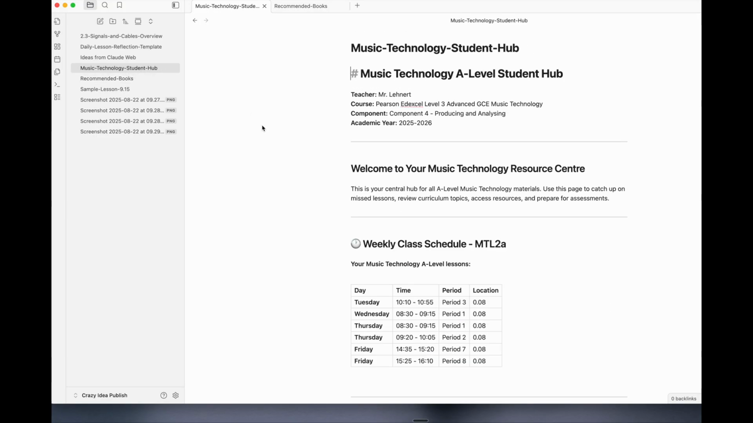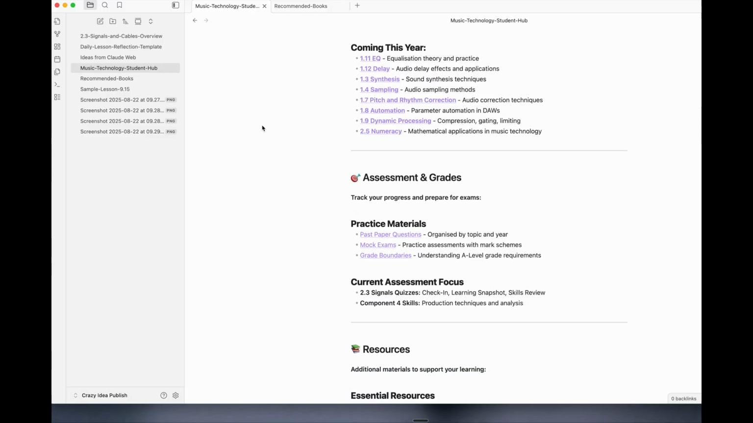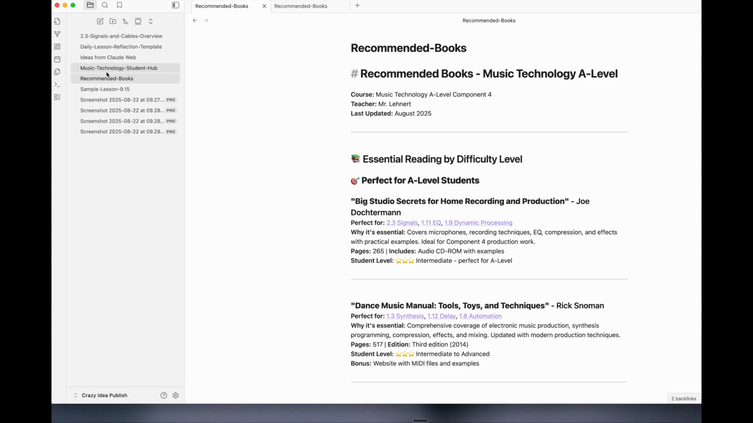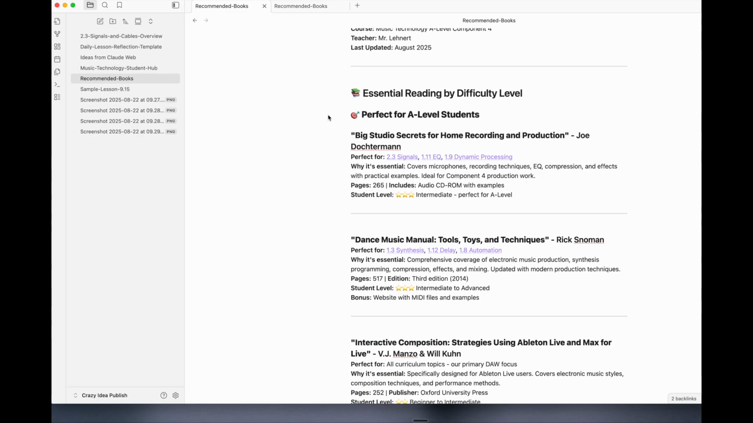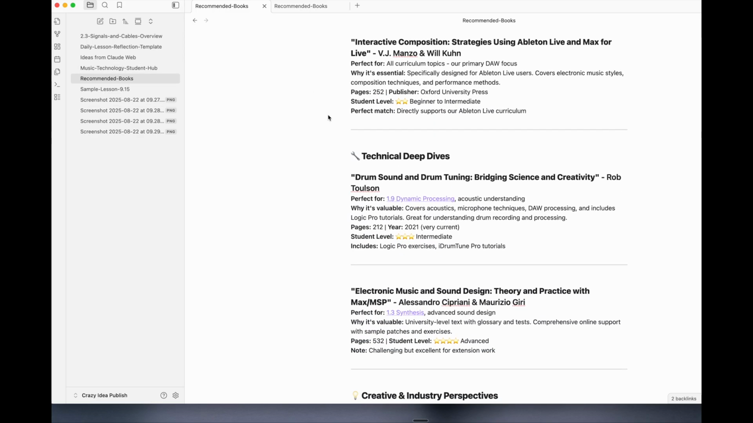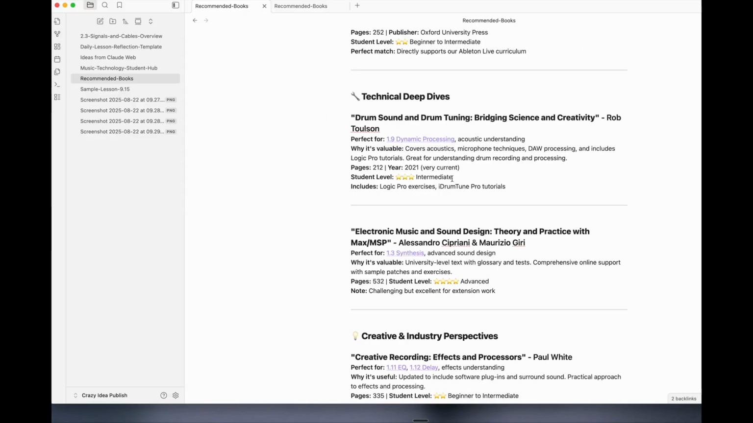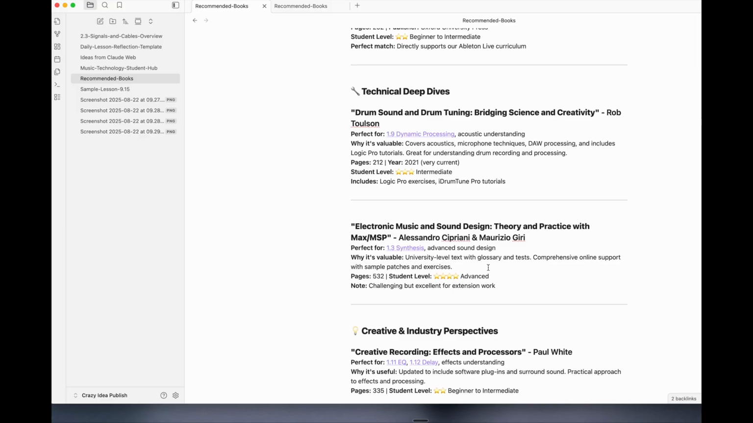Just going back to the hub, what you can see here is that if a student goes onto one of these links, it'll link them into this recommended book thing here. Then it can recommend that the students go from each one of these books. It's quite interesting how it's got this student level here. I don't know how it's got this. I'm going to have to dive into that a little bit further, perhaps over the next few weeks.